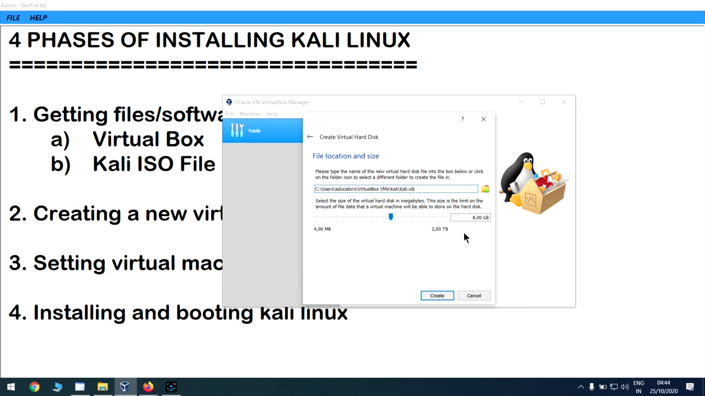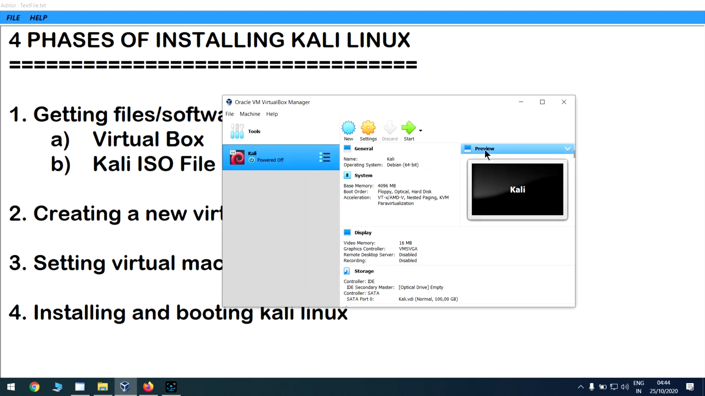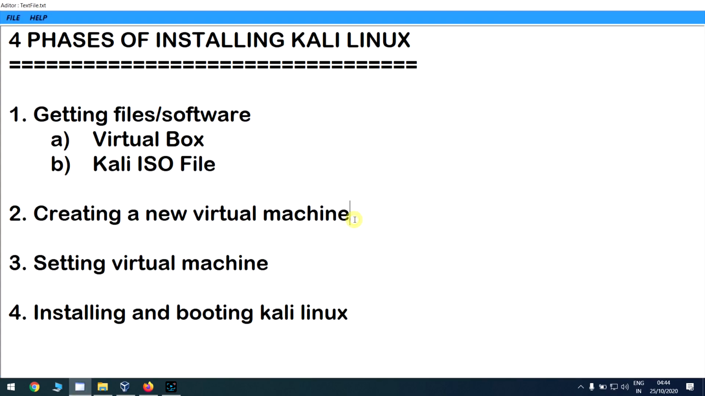Now the size, at least provide 8 GB, but for now I will go for 100. Let's create. Yes, I can see my virtual machine is ready. So the second phase is completed. Now the third phase is setting up the virtual machine.